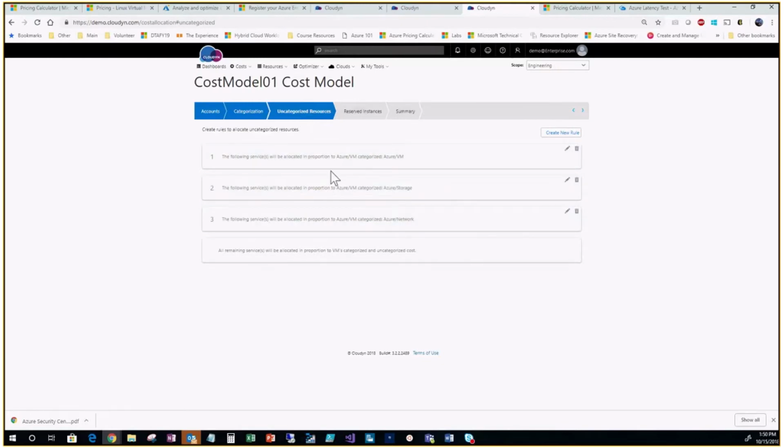You can define rules, even for networking resources like an ExpressRoute circuit or a VPN. You can define rules for anything that's untagged or a particular resource, and how you want to split the cost amongst different, let's say, reports or units, right? So you can define those in the model.